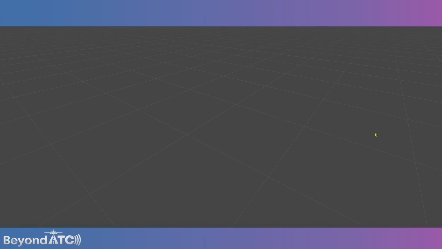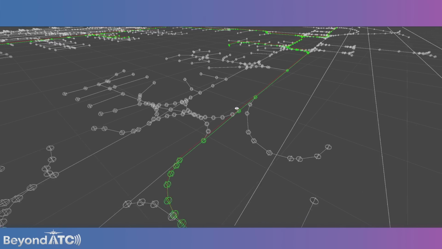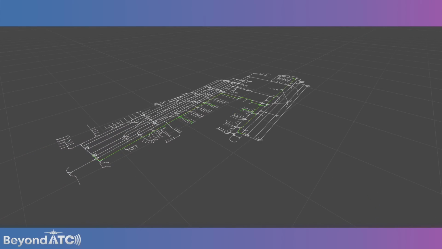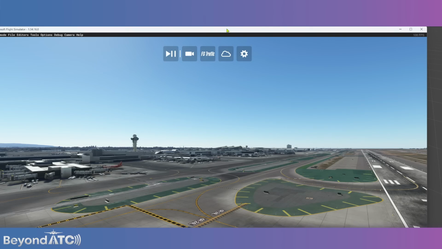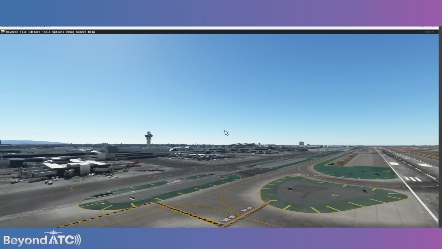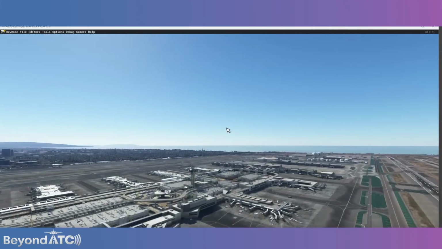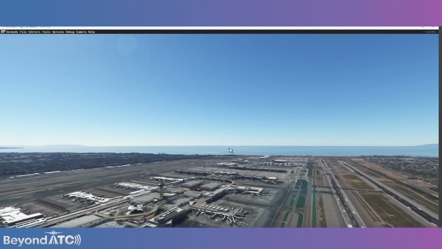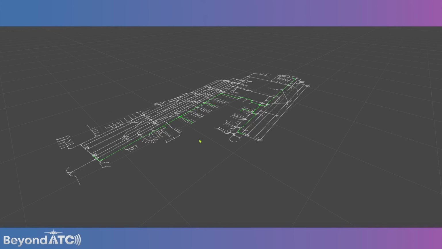Alright, let's get to the good stuff. So I'll go ahead and load KLAX. And again, this is coming from the sim. So if I go back over to Microsoft Flight Simulator, what I'm seeing here is an exact mirror of what I see in BeyondATC. This translates directly into this.